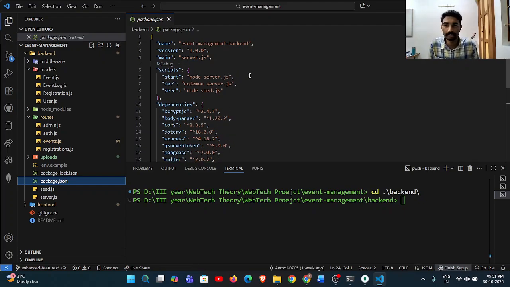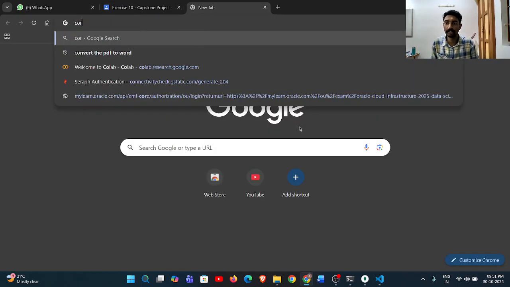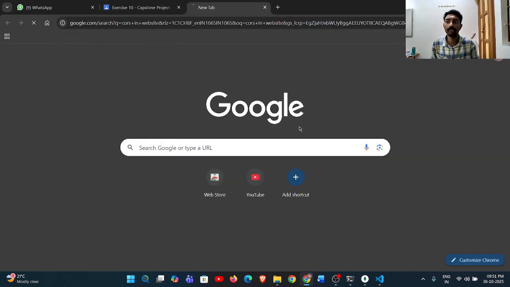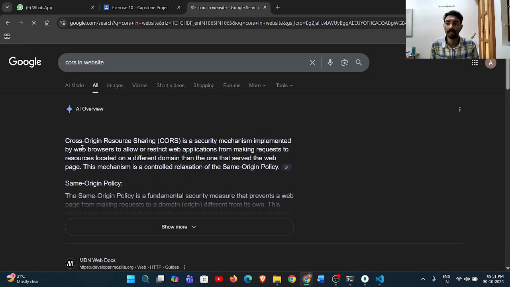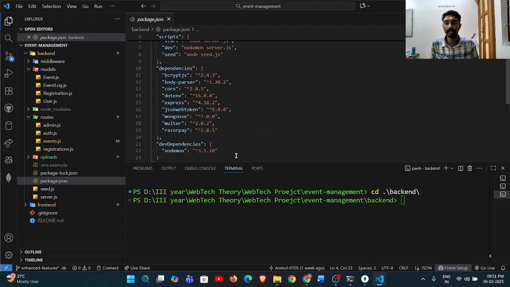Package.json, we'll quickly come to the package.json. We have a main file called server.js for communication via server. Then we have different kinds of dependencies. We have CORS. We'll quickly look at the CORS understanding. Cross-origin resource sharing is a security mechanism implemented by web browsers to restrict a web application from making requests to resources located on a different domain. This is what I wanted to show you. We'll understand it when the website is up and running.